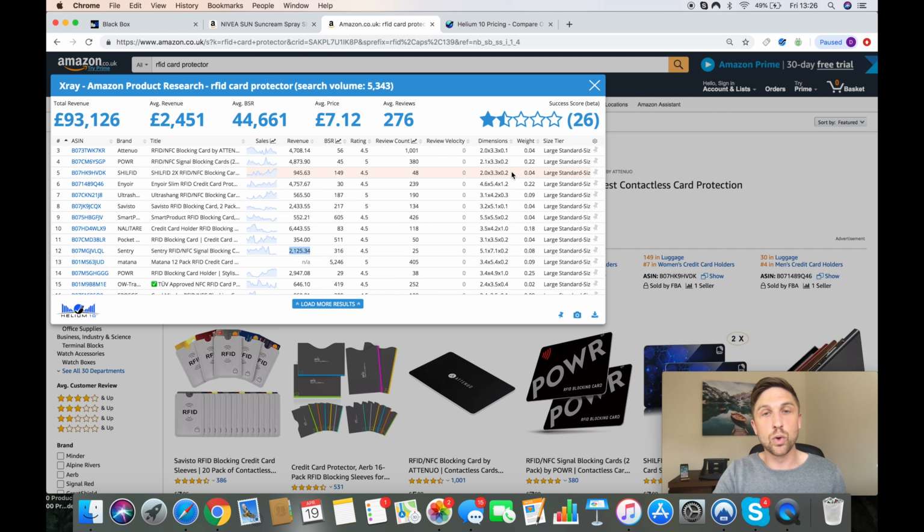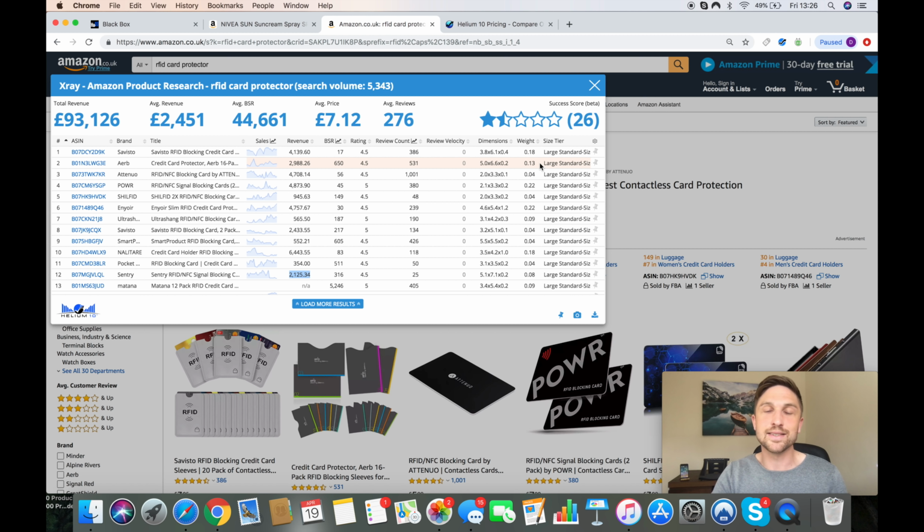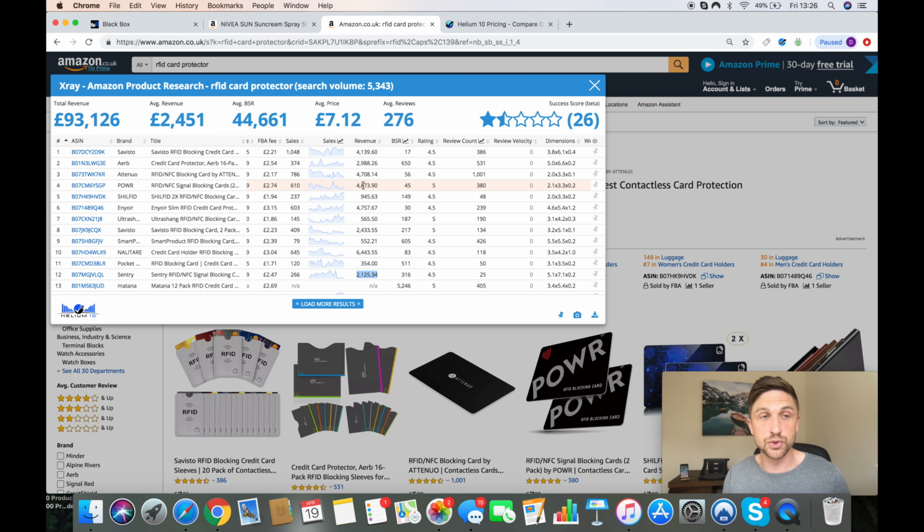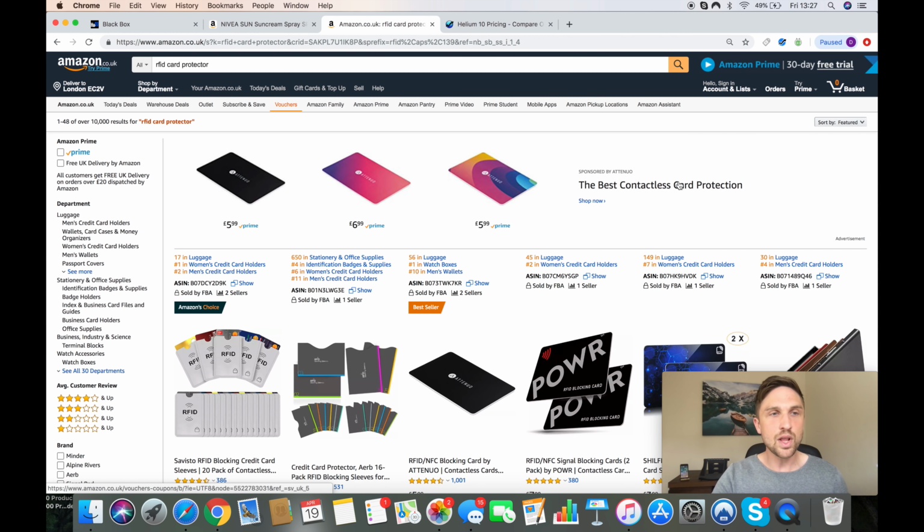So again, it will also break down the dimensions, the weight, the tier, whether it's a standard size, oversized for example. So it's a useful tool and you get 1,000 free searches. So even if you don't end up using Helium 10, you prefer Jungle Scout, definitely take a look at this tool. Now, that's quite straightforward.